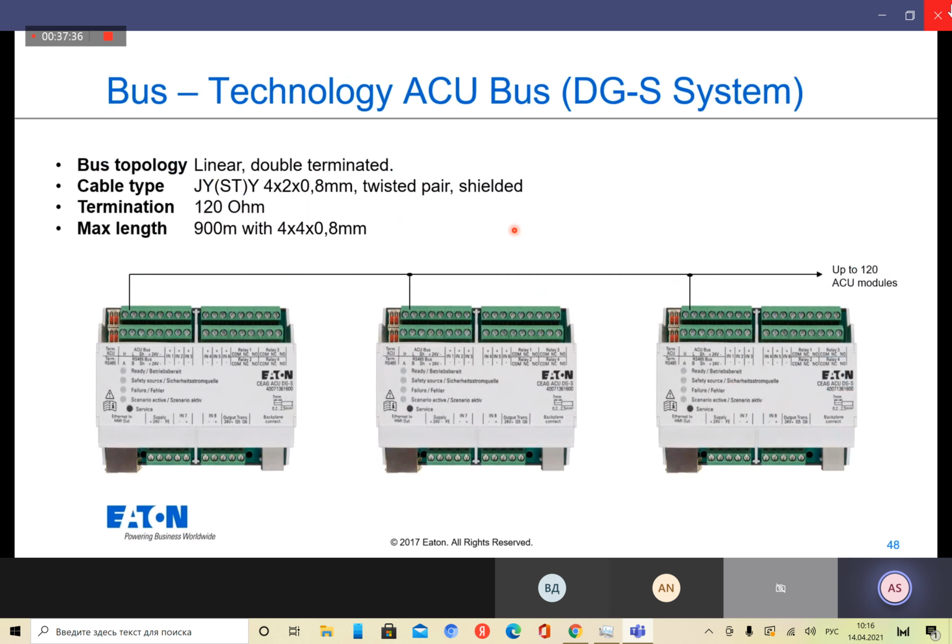This is a new one. This is the ACU bus technology as well, linear. It's as well 120 ohm termination, and we have a maximum length of 900 meters. I mentioned it before, but this is how it looks like. You can connect up to 120 ACU modules actually to the system, so the system is able to find 120 ACU modules.